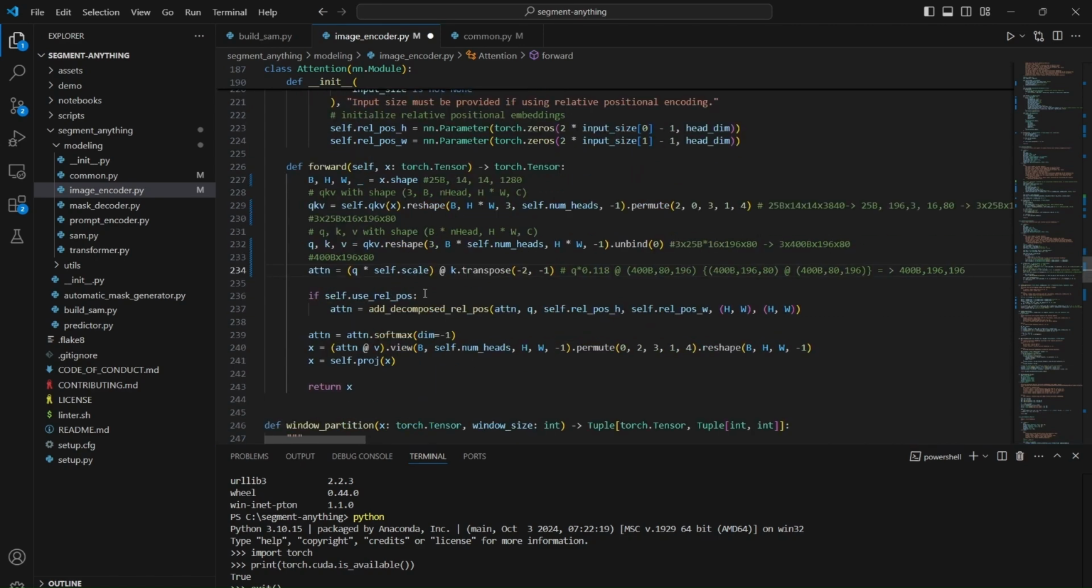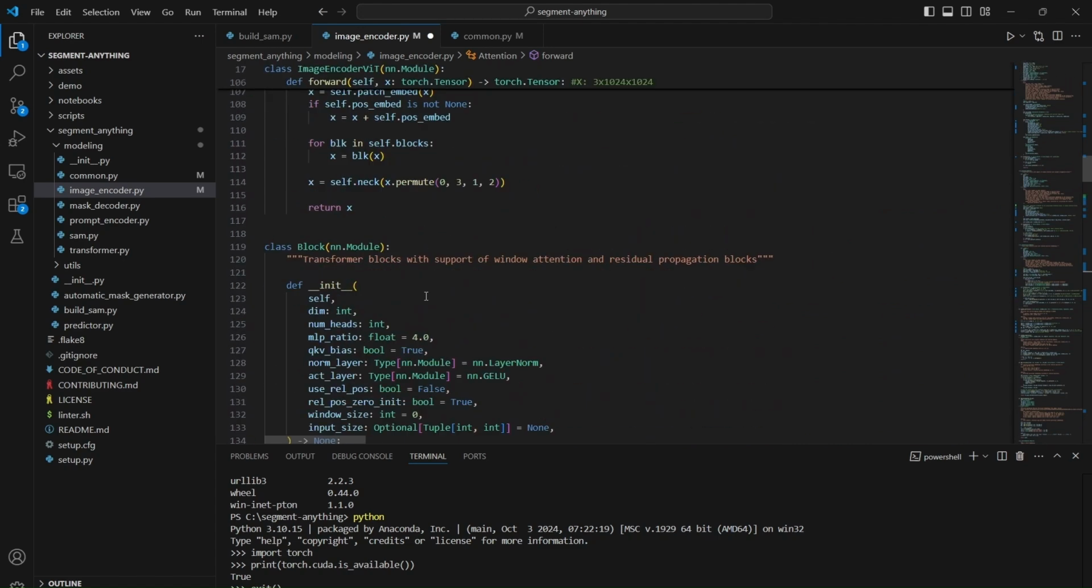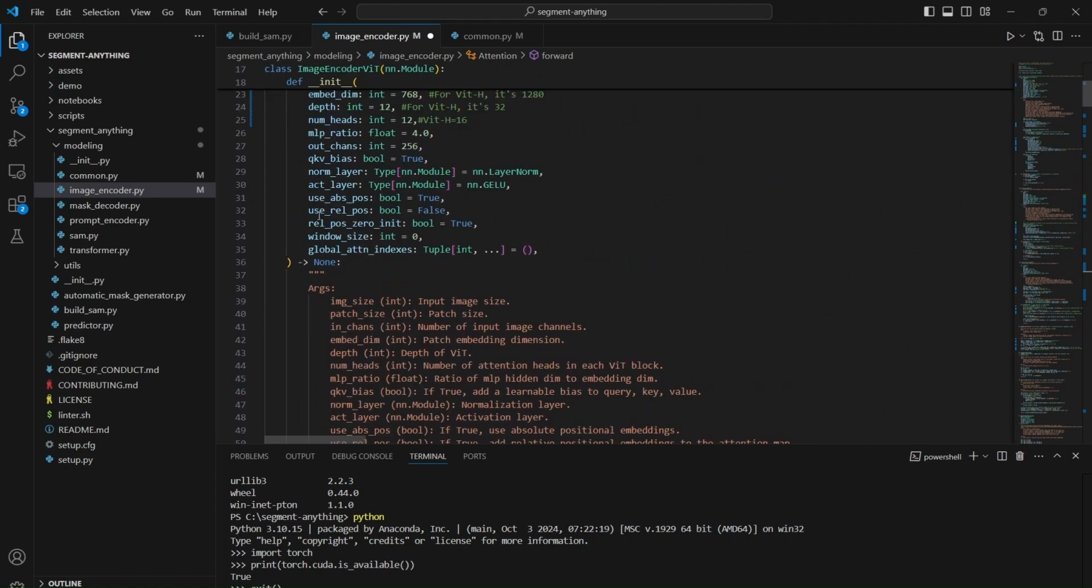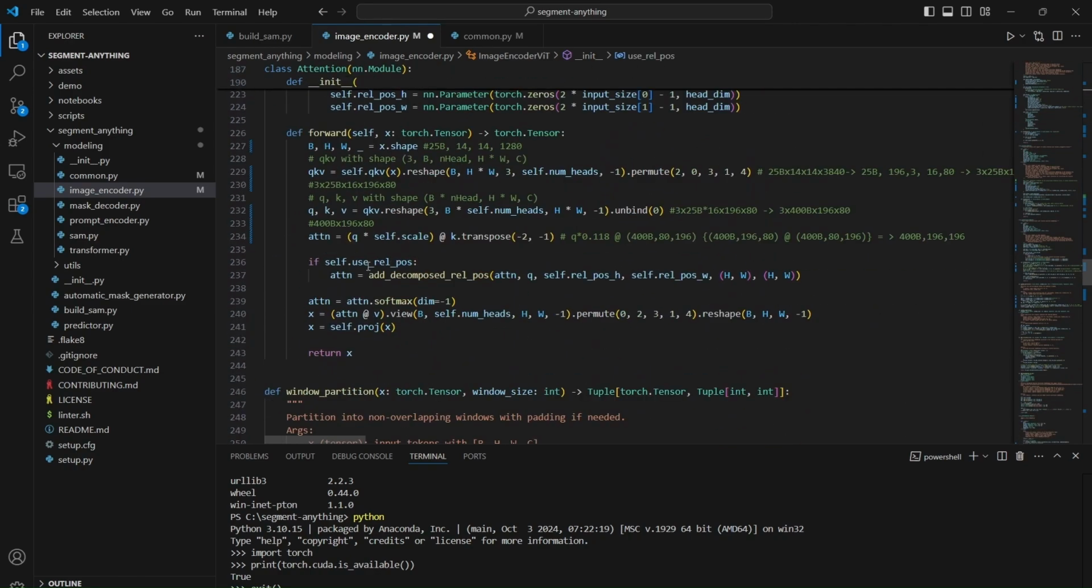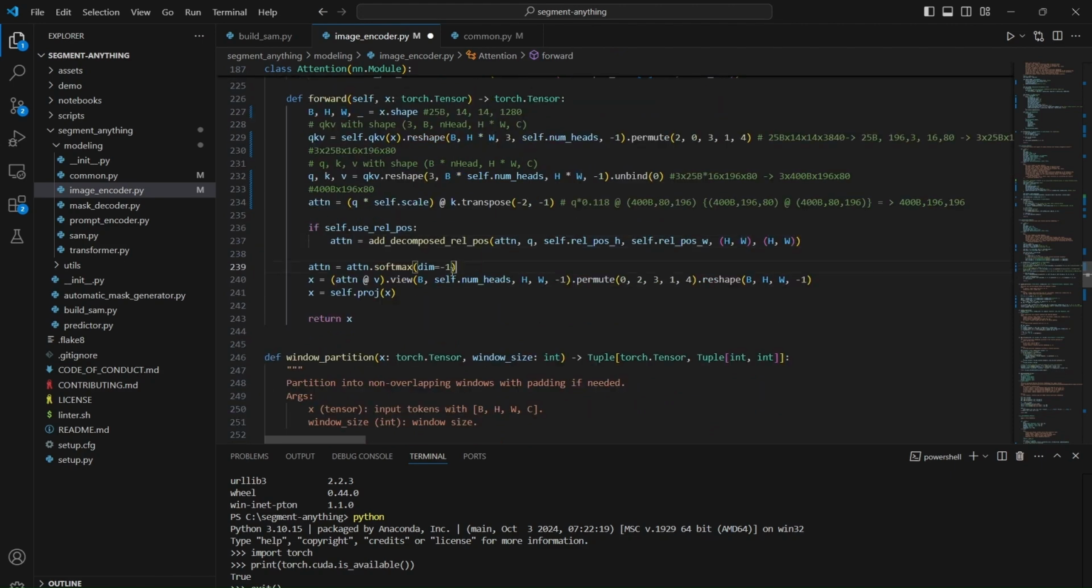Then we determine whether we are using relative positioning or not. Since we are not using relative positioning, we will just skip that, so this add decomposed relative positioning will not get executed. We will pass this attention to our softmax.